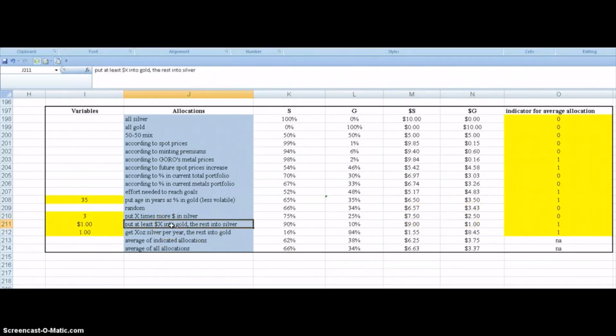You could say, of my $10, I want to put at least X dollars into gold, the rest into silver. So let's say of the $10, I want to put $1 into gold and the rest into silver. That would be this allocation. And you can see $1 going into gold and $9 into silver.